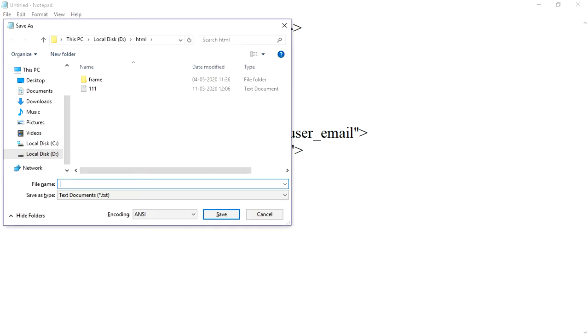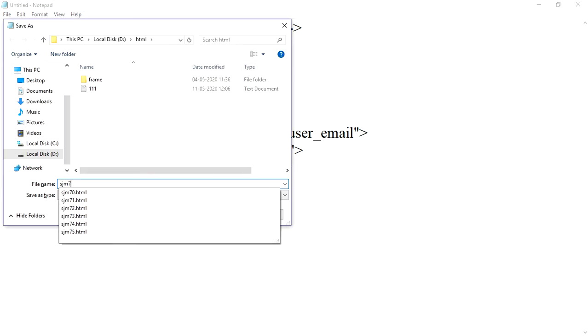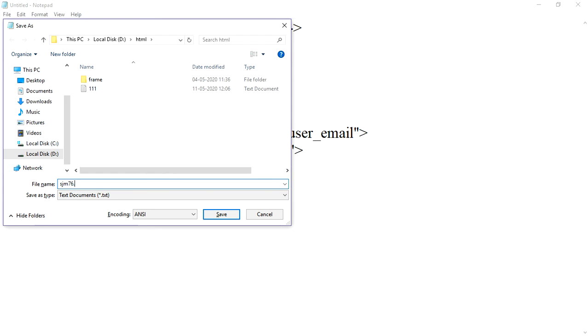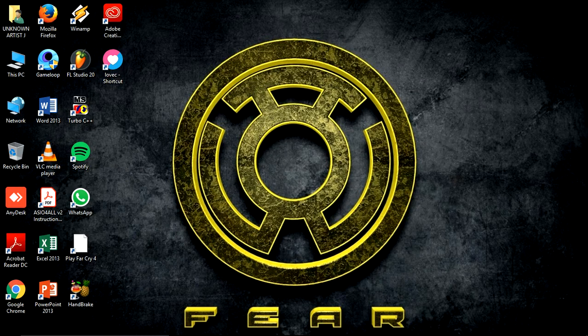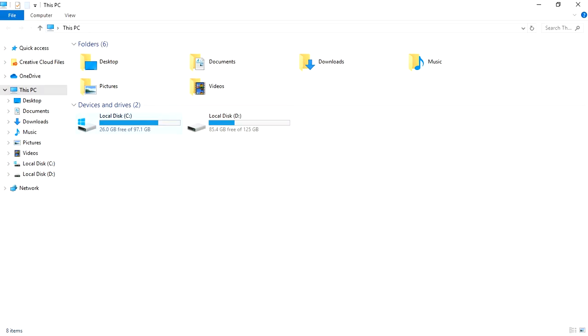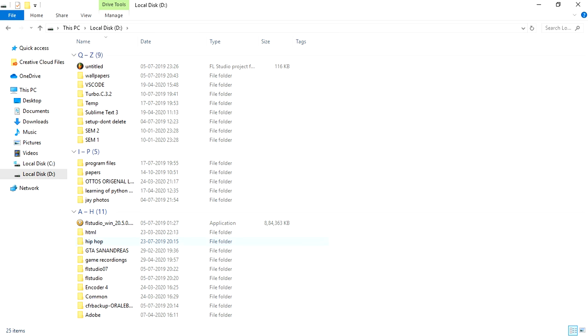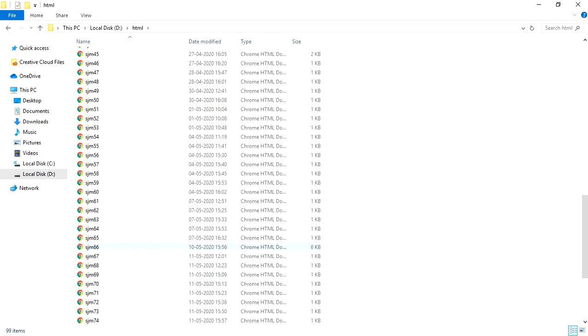So now we'll just save it as 76 with the extension .html and in all files. So now let us check the output. HTML folder, 76th program.